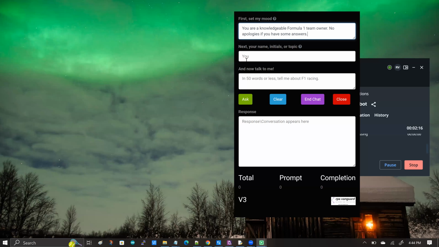The next thing is obviously your name, initials, or topic. And this is another thing that has been enhanced in this application. In the previous version, as I had mentioned, if you didn't put this in here before you started the conversation, then if you put it in after the conversation, it would not save your history correctly, right? So I have fixed that.